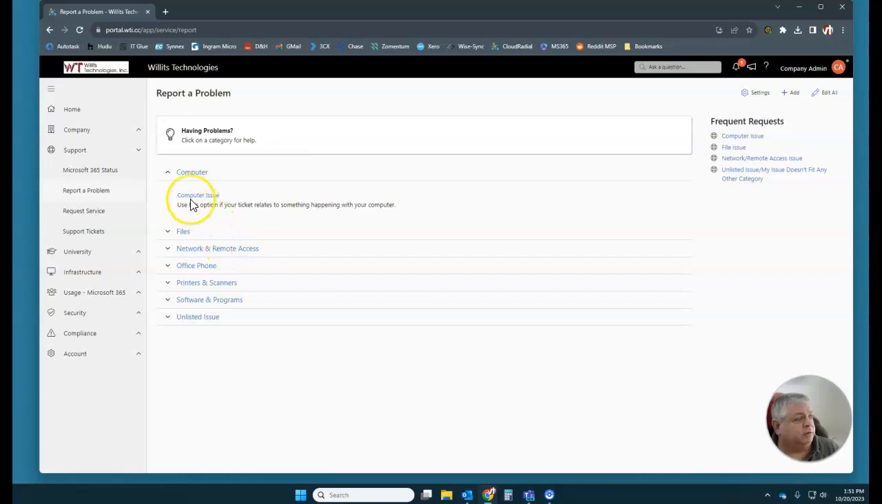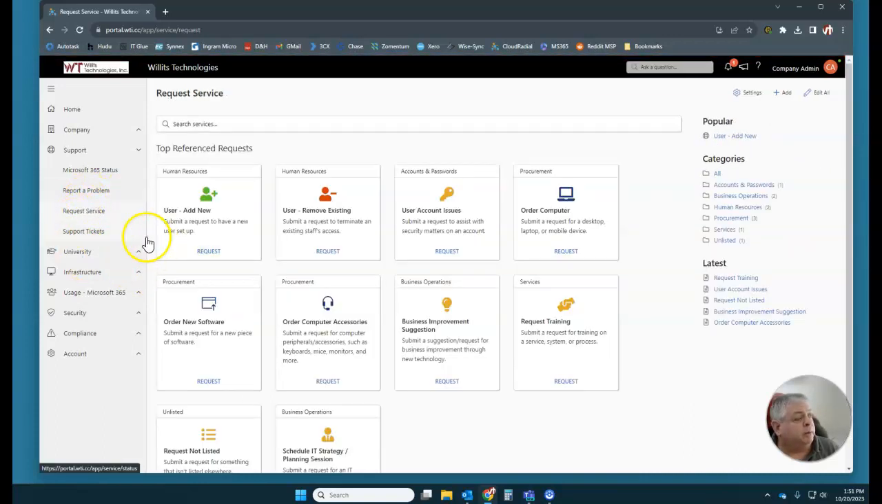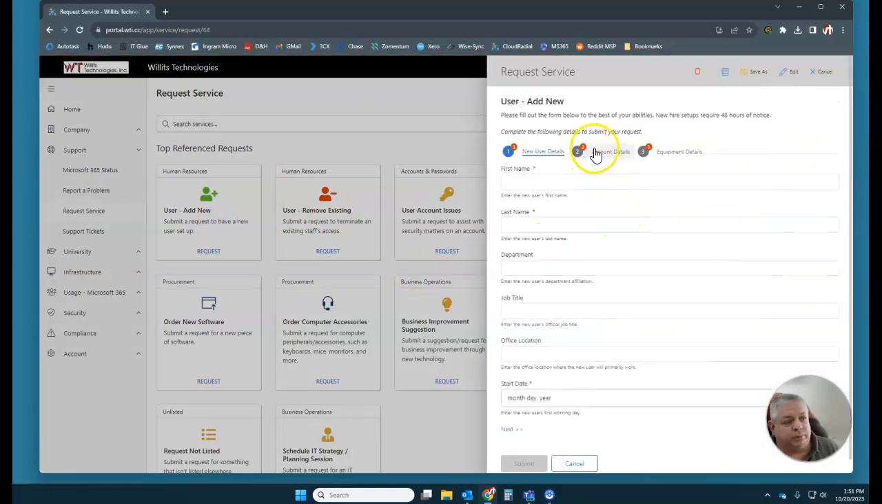Again, just makes it easy, prompts you for the information we need from you for these things, and you may see some things get added to this over time if we have other issues that we want to prompt for as well. Requesting a service is very similar to reporting a problem, but instead of this being a problem on your computer, it's for something new, adding a new user, removing a user. You'll see in these things, there's sometimes some more questions.